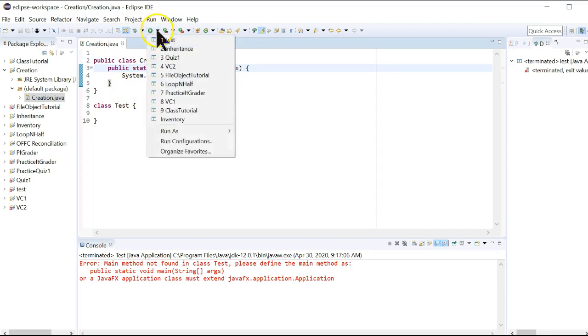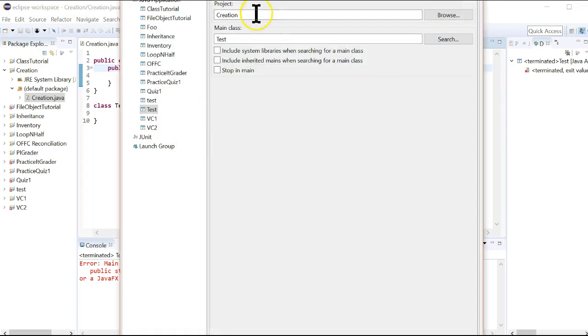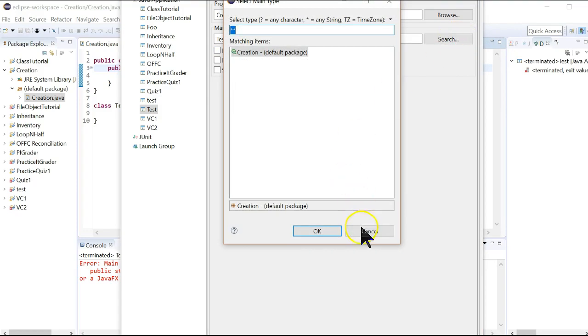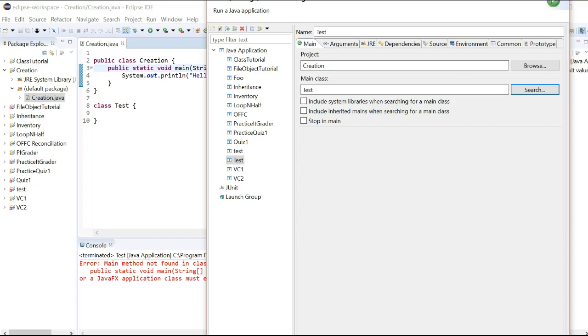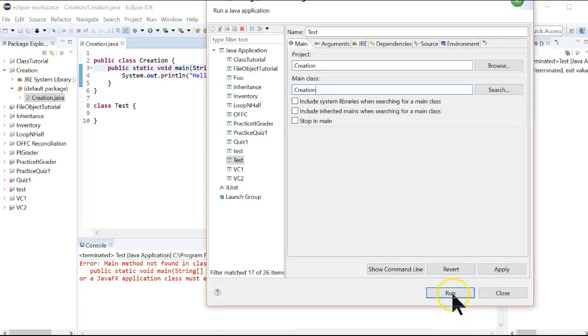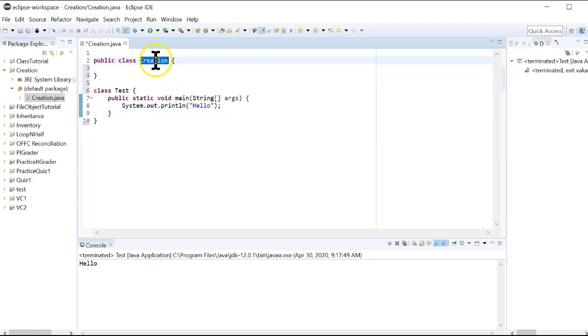There is a way to fix this. You can select Run Configurations, and then you can select the project creation, and you can tell it which class has the main in it. We're going to have to actually tell it manually. So it's called creation. So if I tell it creation, boy, this dialog is really big. There we go. Now it finds it.